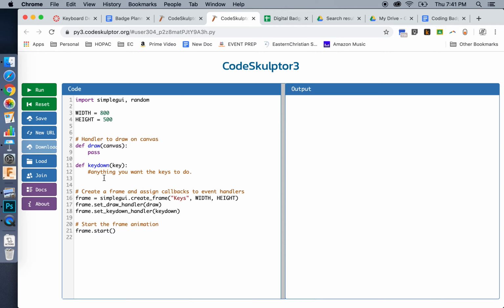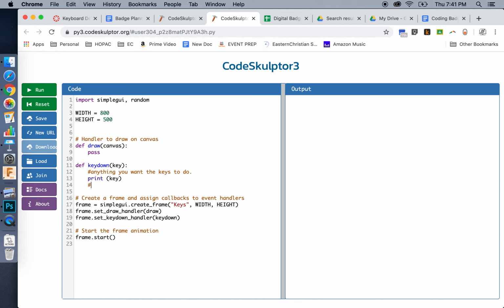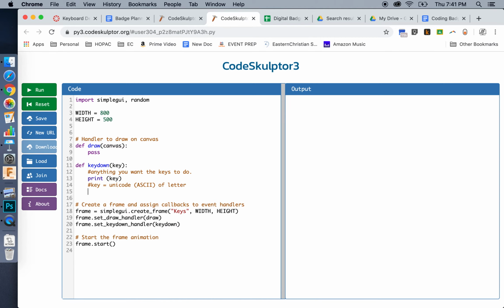So the simple one is to just print key. That's just going to give you the Unicode. Key equals Unicode of letter. Another word for Unicode, the first 256 values of Unicode used to be called ASCII, so you'll sometimes hear about an ASCII code. The point of that being it's better to print the character of the key. Oh, yeah, might help if I put my parentheses in correctly.